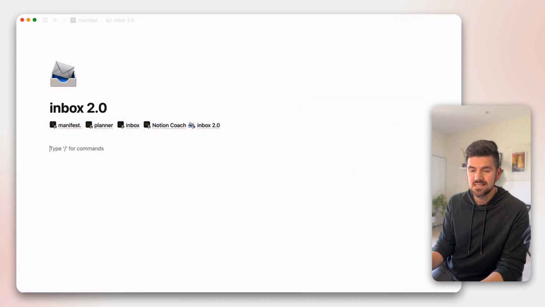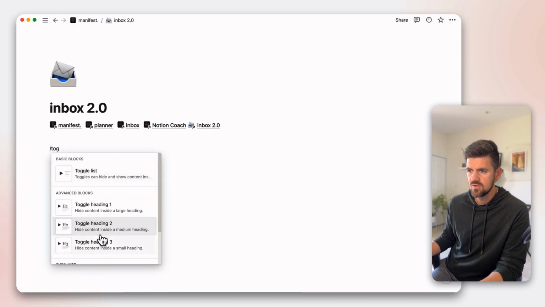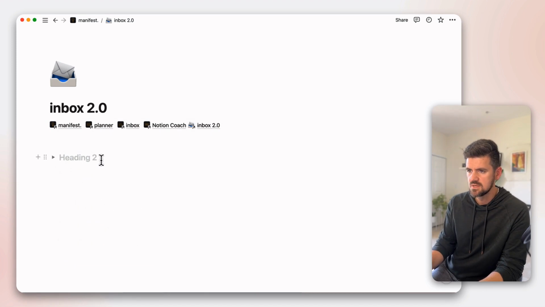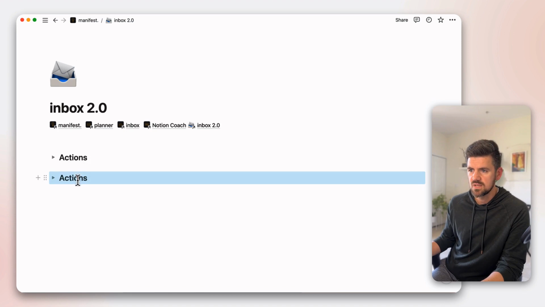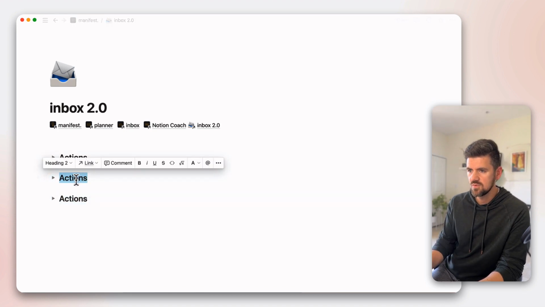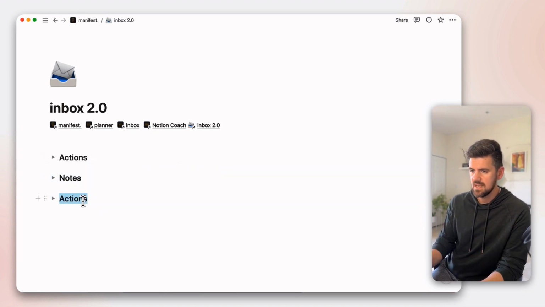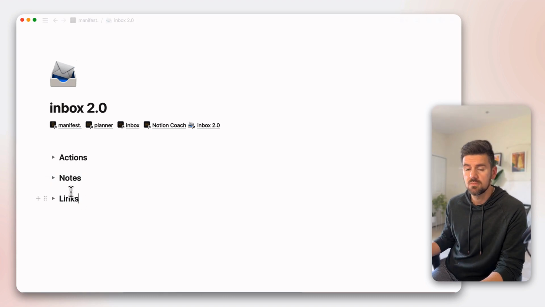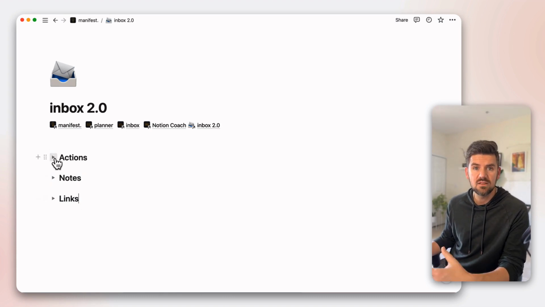So next steps are we're going to set up our 3 areas. So we're going to start with make this a toggle heading 2. We'll call this actions, and then if we press Control Command D, we can just quickly duplicate these. So we'll do the next one, which is notes and links. So from here, next step is going to be linking those databases into this space.